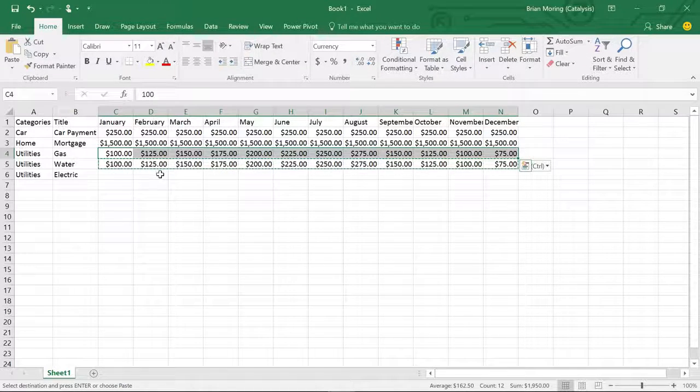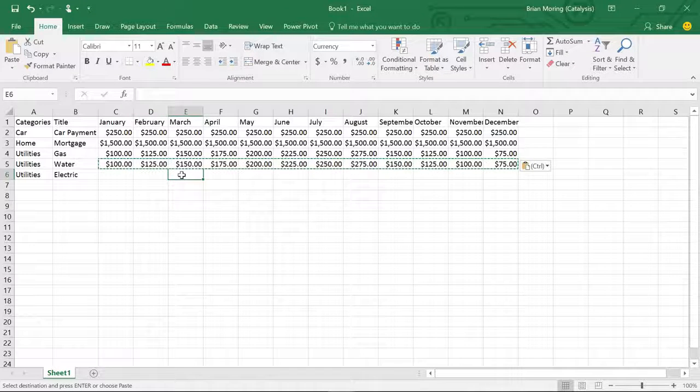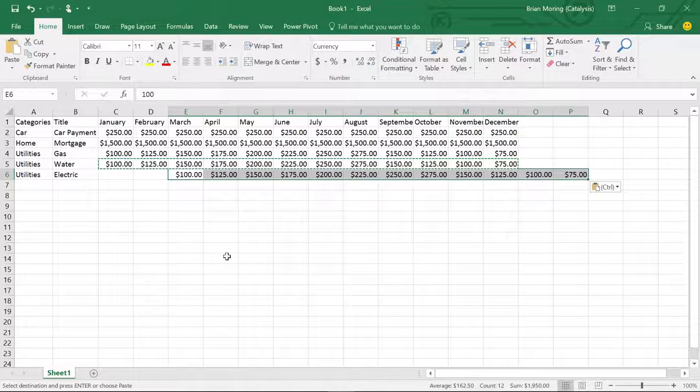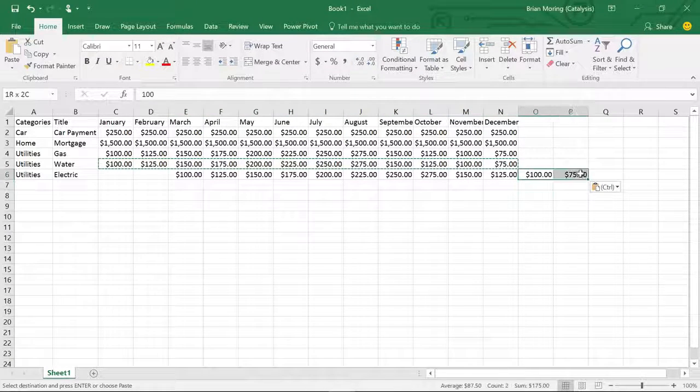Now, if I had accidentally selected February, or in this case, March, maybe I accidentally clicked March for my electric bill, and I were to right-click and paste, look at that. My data fills in from that cell forward. So you do have to be aware of where your cursor is, what cell you have selected, if you start to paste additional data.